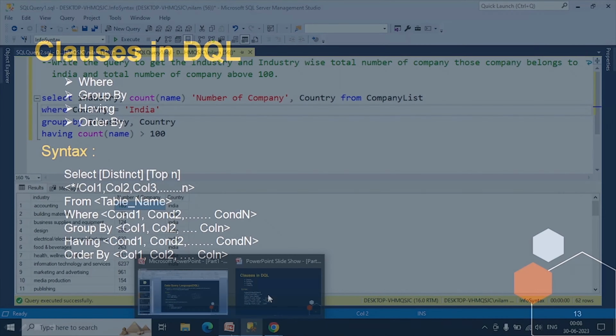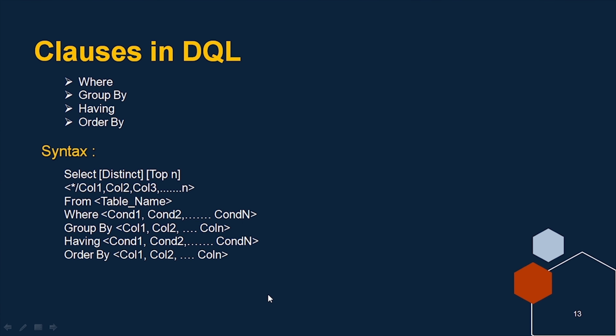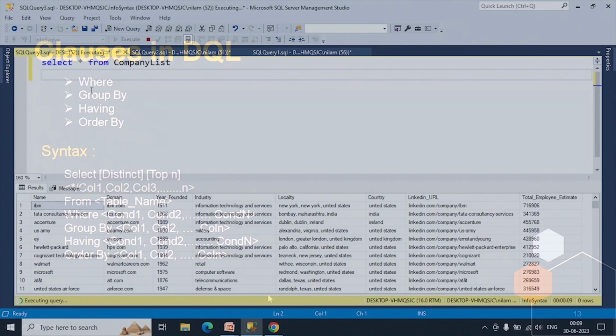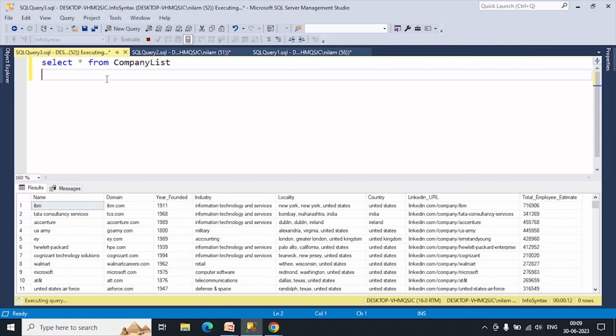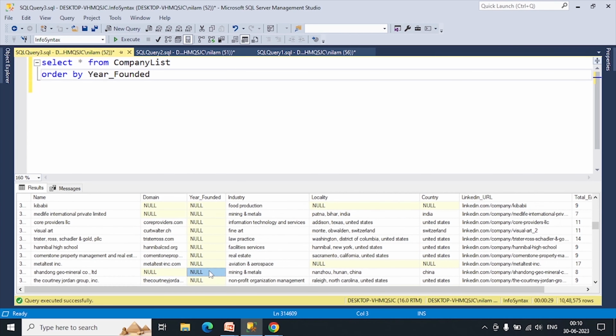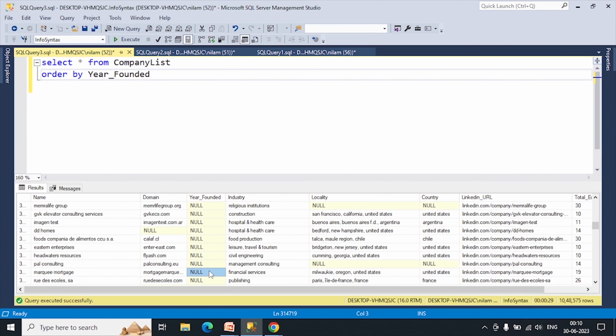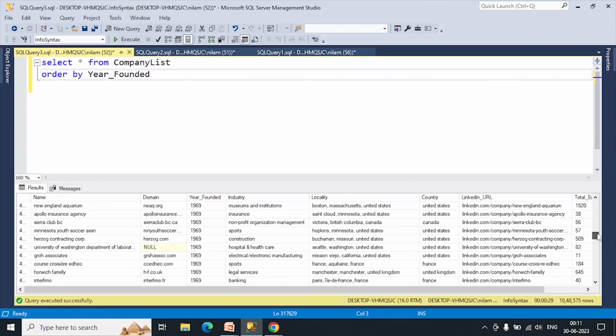The last clause is order by. The order by clause is used to sort the result set in ascending or descending order. Now we can see our result. We have retrieved the data from the company list. This year founded is not in proper order. For that case, we will use the order by clause on this column, so I will use order by year underscore founded. Once I run this query, it is coming in ascending order. If you do not mention anything, it gives the result in ascending order.